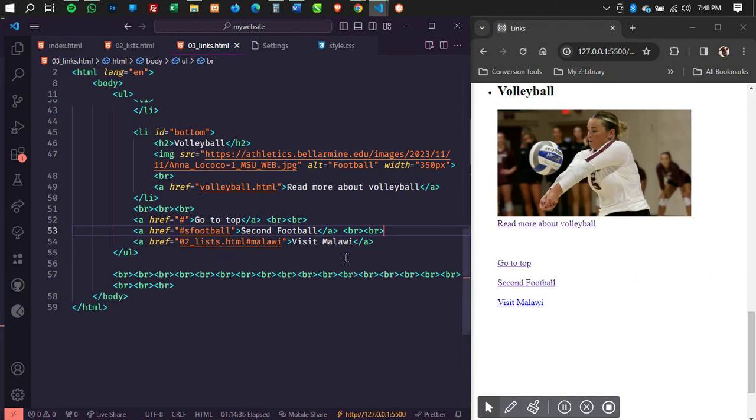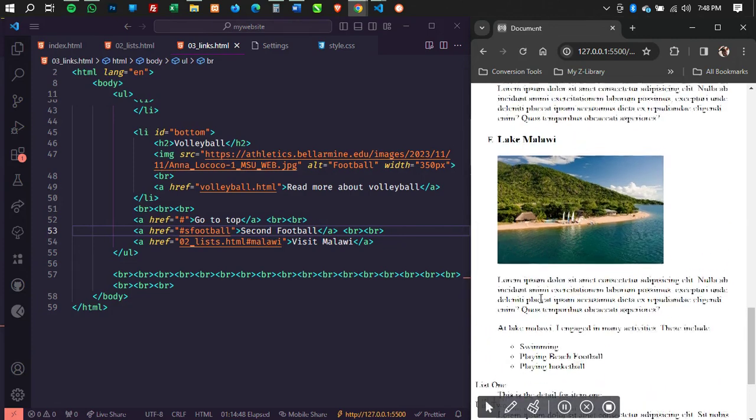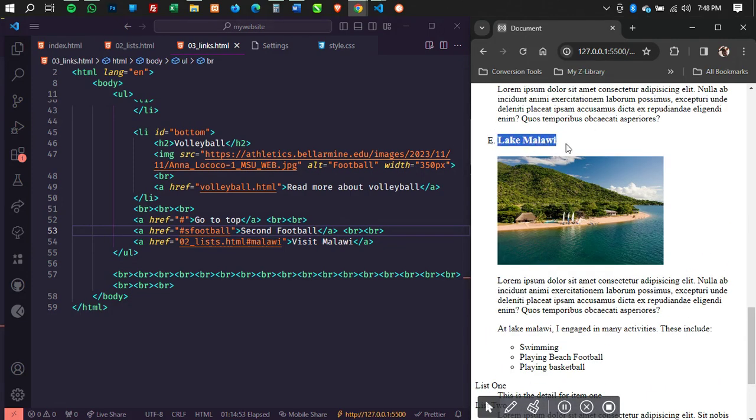We call those ones inline elements. We have block elements, we have inline elements. We'll be looking at those things when we are doing CSS. And so when I click on visit Malawi, let's see what happens. You realize that it opens the new page and it takes me straight to where? To that particular section, the Malawi section, right? So that is how you link to a particular section on another page, right?